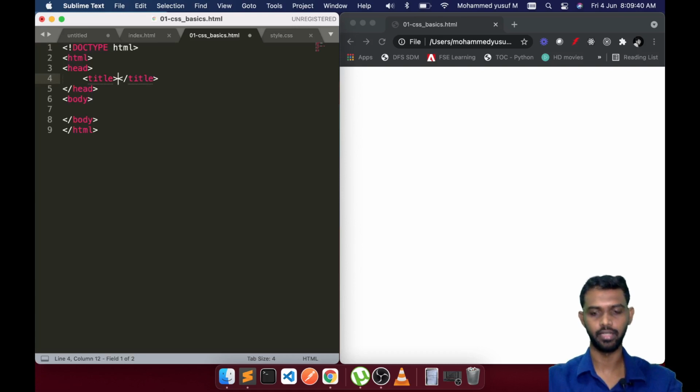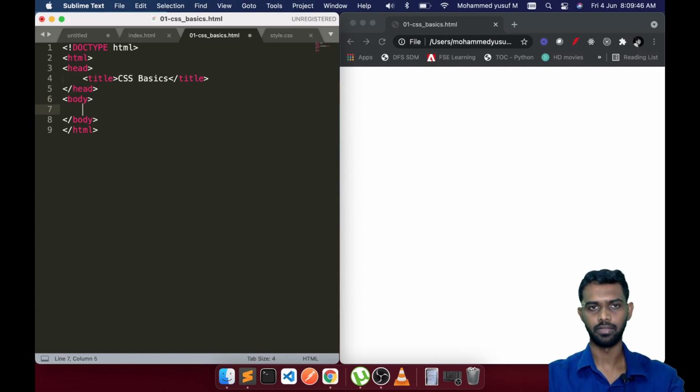Here I have opened a new HTML file, and I opened it in a browser. Let's go with the boilerplate, CSS Basics. First thing, as we have seen earlier, let's create a simple para tag, para1. And now we need to learn the basics of CSS.